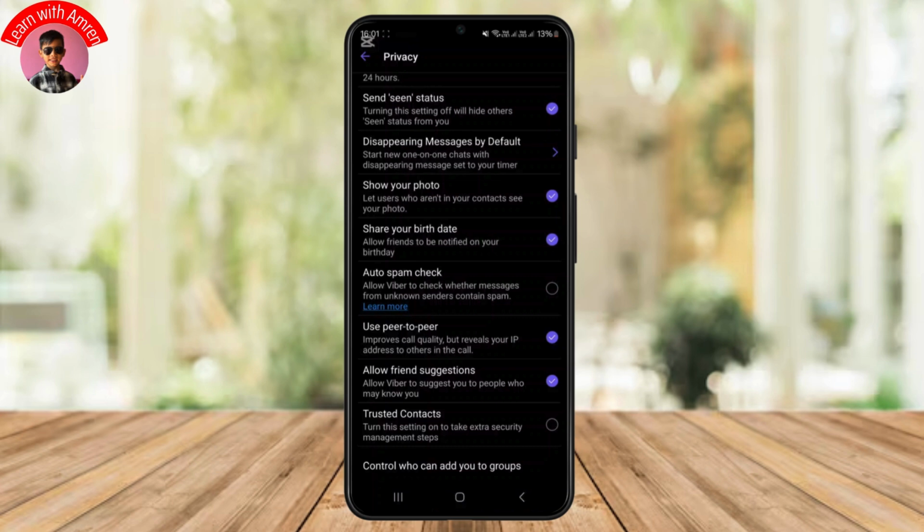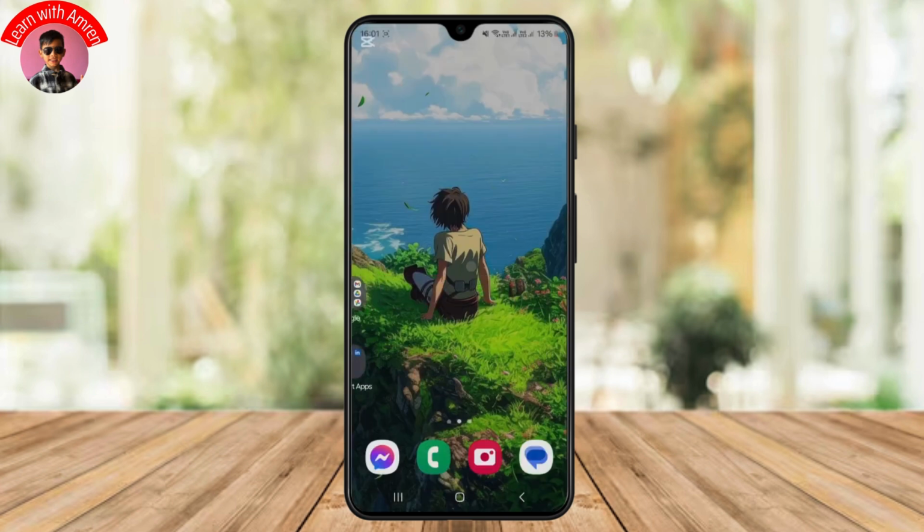So even if you have set your birthday or not, just click on this, uncheck this button, which will automatically disable or hide your birthday from your friends. So that is exactly how you can easily hide or remove your birthday on Viber.